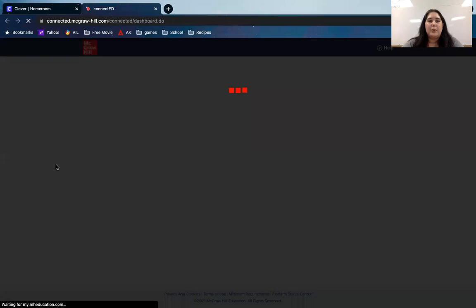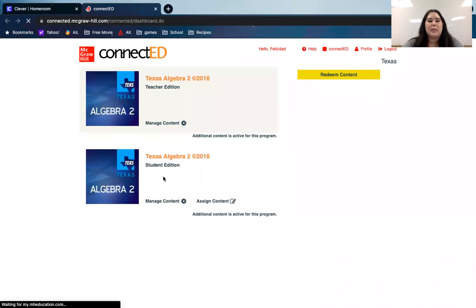This will open up to a new tab. This again is going to look slightly different from what yours will look like, but you should have some textbooks here. I do know there's like a child development, some world history, some history classes, but you want to click on the Algebra 2 textbook.